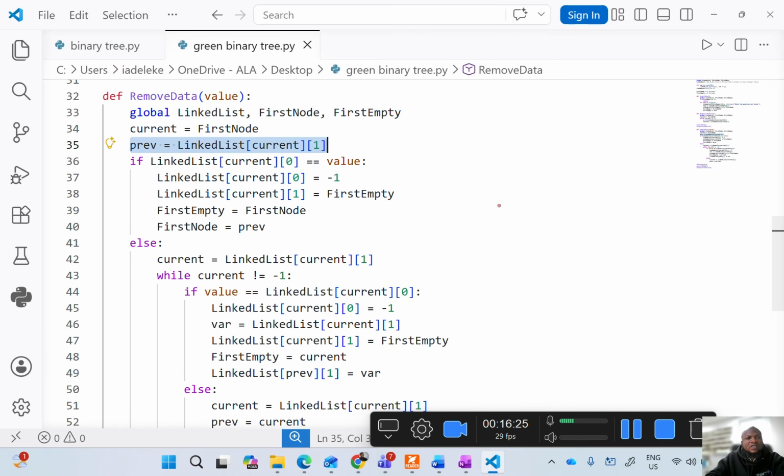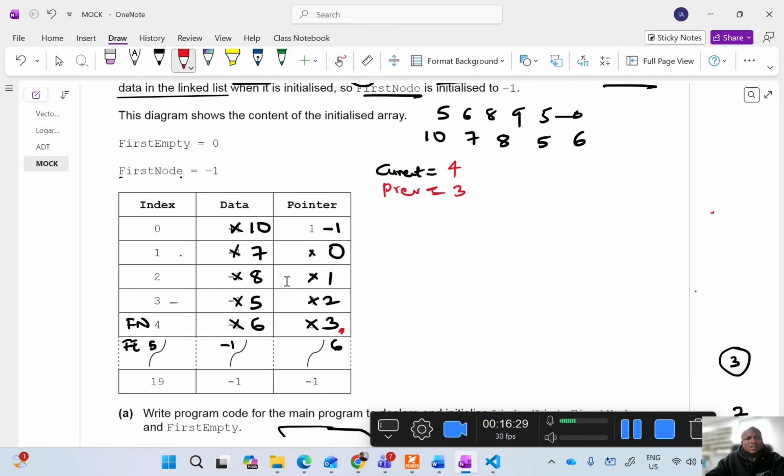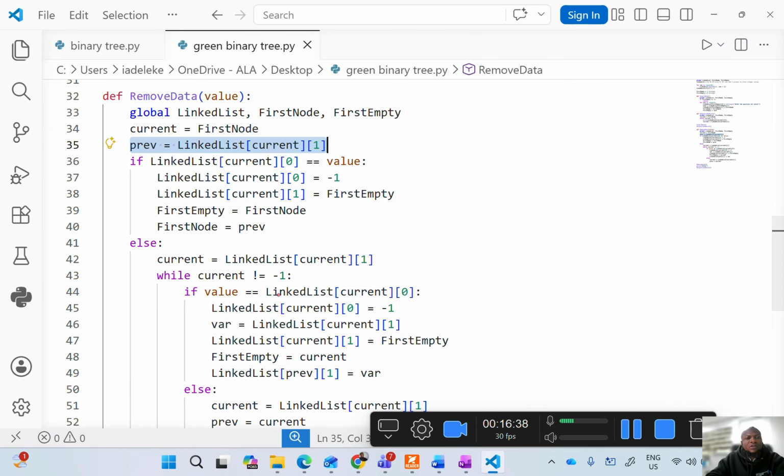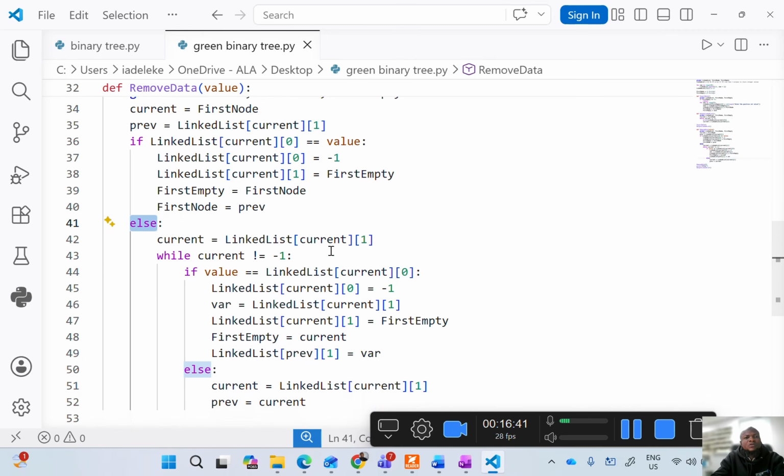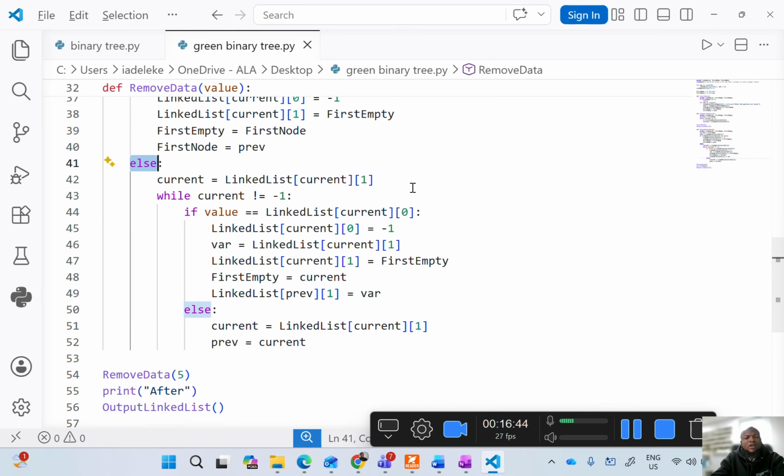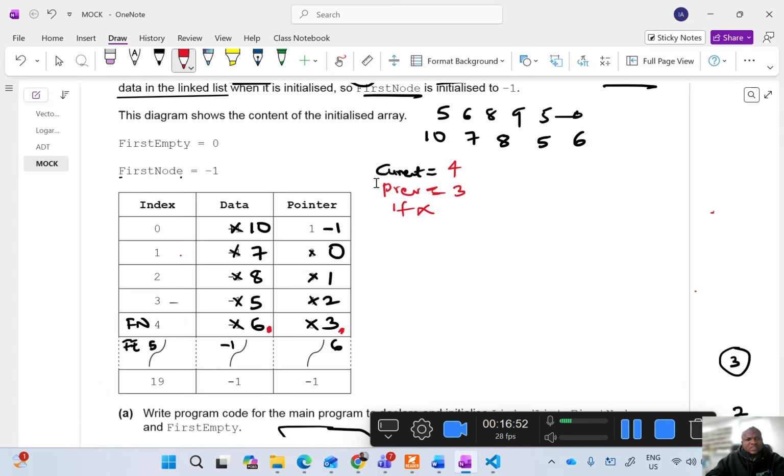Now it states that if linked list 4, 0 is equal to value, that if statement is false, it is not equal to 5, right? Good. Since it is not equal to 5, then we'll move to the else statement. So what is now the value for current? Remember, previous was 3. What is the value for current? 4, 1. The value for current is now 3.